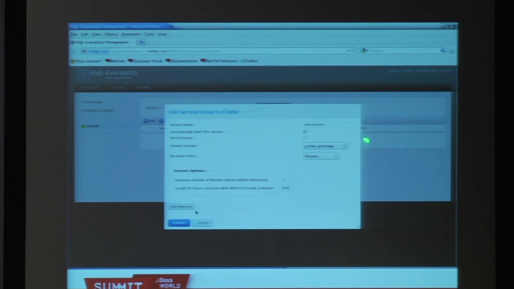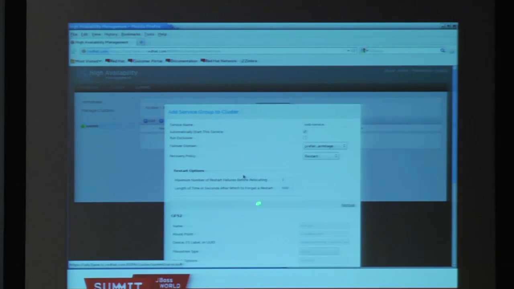I'm going to say what the failover domain is that I'm going to run this service in. I choose prefer Armitage, and I'm going to set a recovery policy. It can restart, it can fail and migrate, it can do a number of different things. I chose restart. If the web server crashes, I want it to restart, but I only want to do it 3 times in 600 seconds. So if the web service fails 3 times in 10 minutes, something is wrong, migrate it over to another node. Make sense?